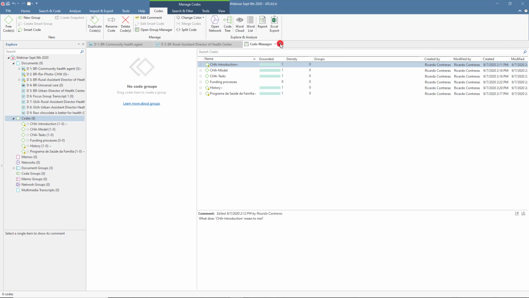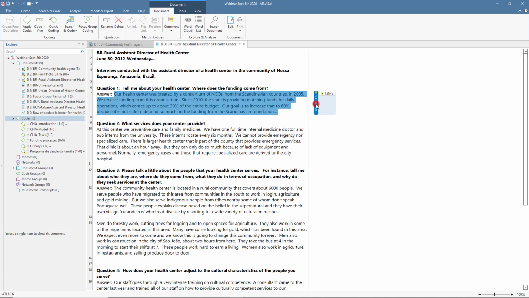So let me go back to this interview. And I say, by the way, this is also about funding processes. So I can drag and drop from the list on the left side, and now that code will be attached to that particular quotation.